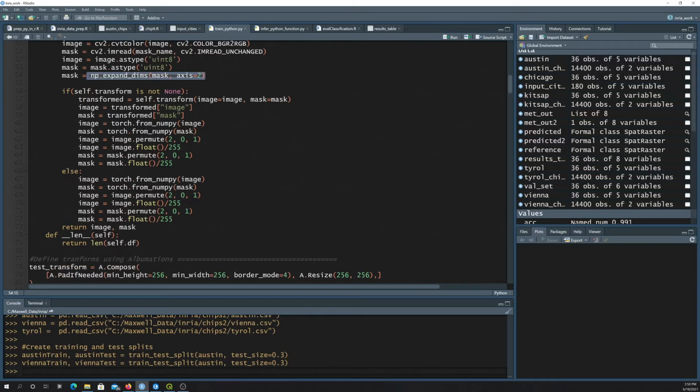If it doesn't, then we do what's in the else statement. So once those transforms have been applied, then we can convert this into a torch tensor as opposed to a NumPy array, which is what it is up to this point. So we'll do torch.from_numpy to convert to torch for the image. Same thing for the mask. Remember, with torch, the band order is different, so we want to do channel height width as opposed to height width channel. So I use this permute method to change the dimension order there for the image.